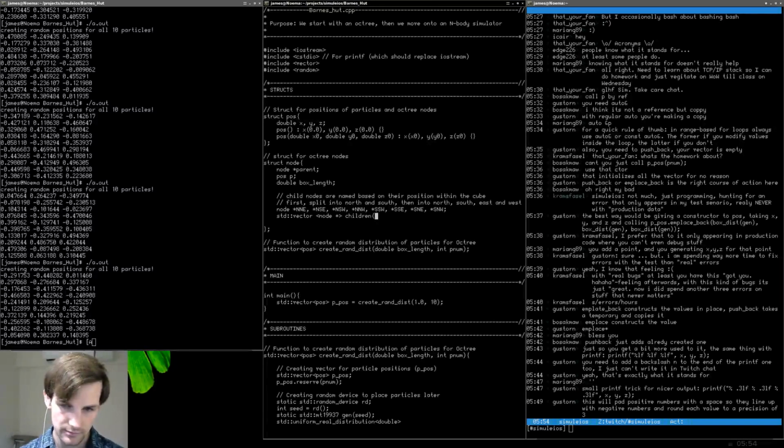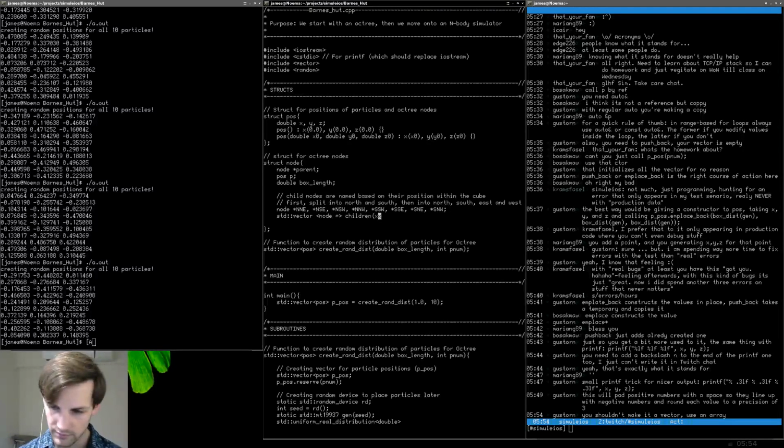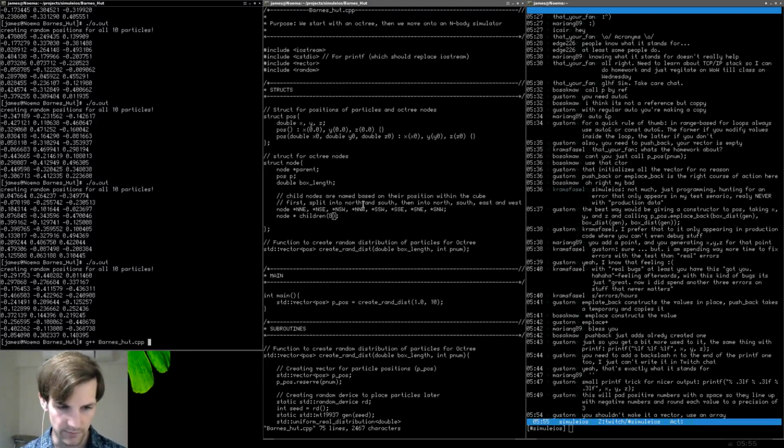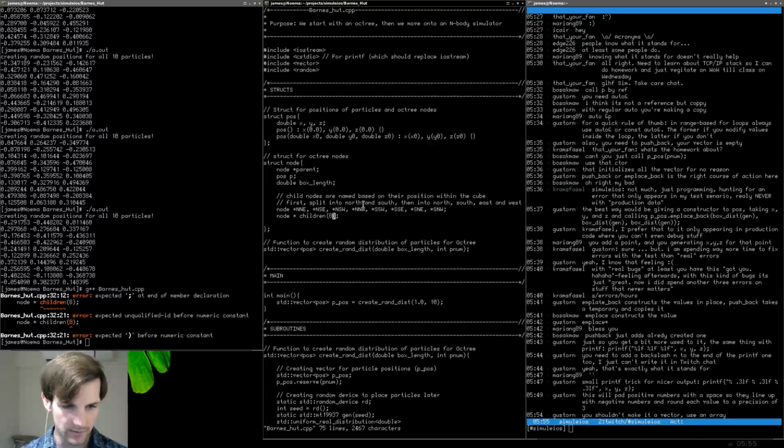Or I guess we do it this way. Use an array. So you'd want me to do, let me see, the following. Nodes are children 8. What is it? Is this the notation? No, I think parentheses was right. Let me just very quickly run g++ because that'll tell me. No, that is incorrect. However, it says I missed a semicolon.